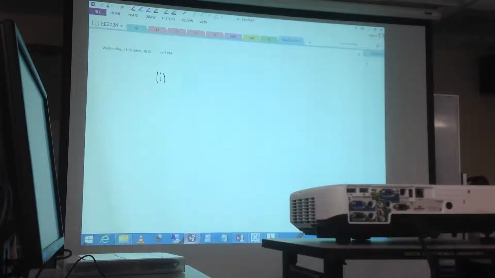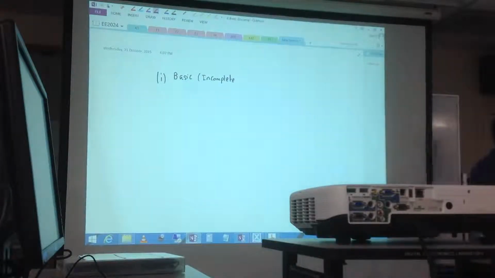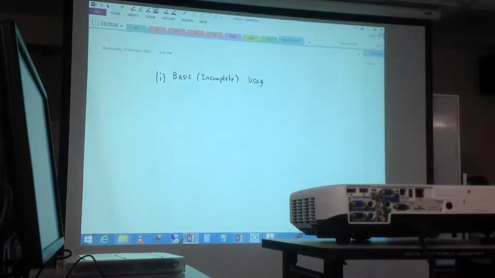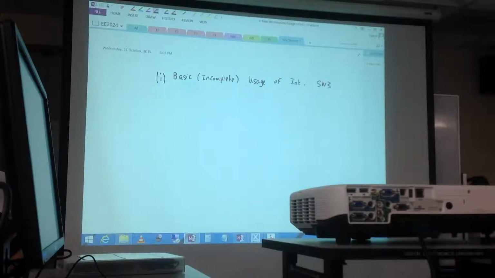So in the first case, we're going to cover some basic and, say, incomplete usage of interrupts for SW3. Later on, we will look at the complete usage or complete method of using the SW3 interrupt.